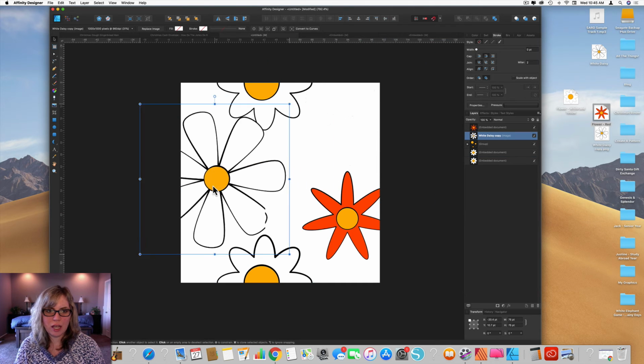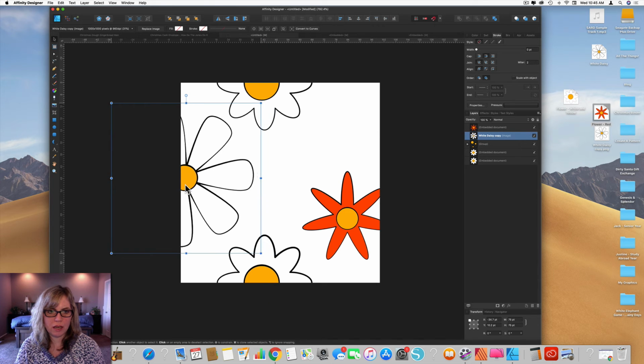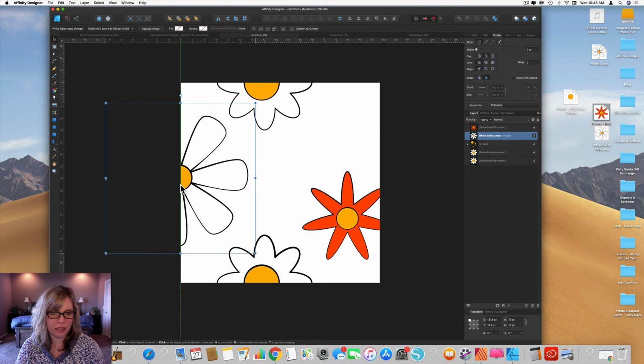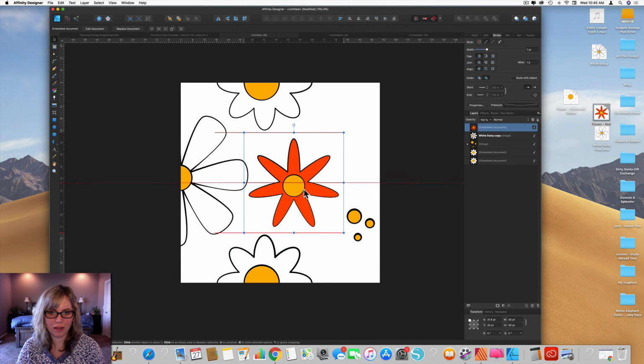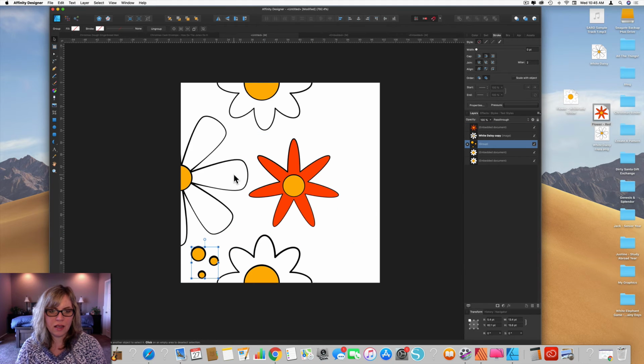So I can do the same thing with this PNG. I can line it up so the green line pops up and I know that we're directly in the middle of that flower. I'll go ahead and move this one out of the way and these guys.